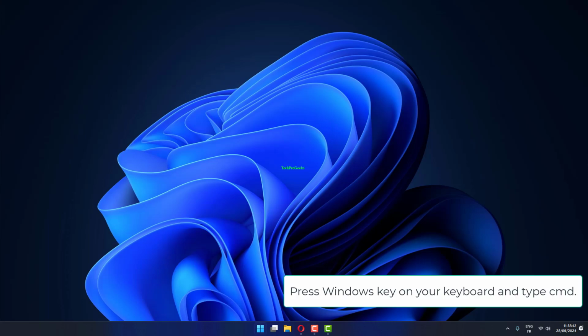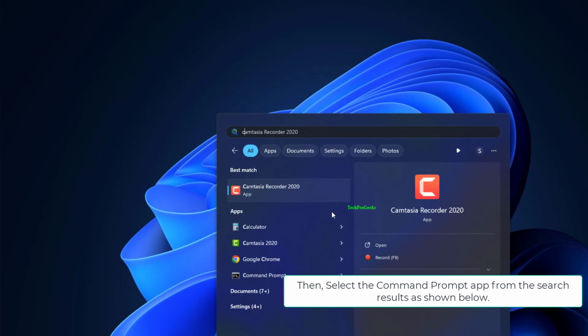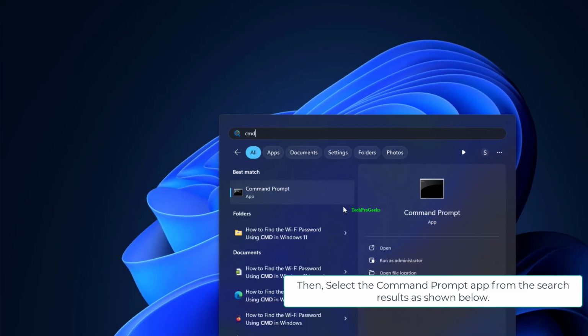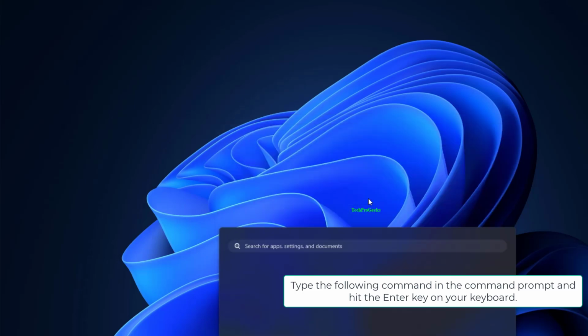Press Windows key on your keyboard and type CMD. Then, select the Command Prompt app from the search results, as shown below. Type the following command in the command prompt and hit the Enter key on your keyboard.